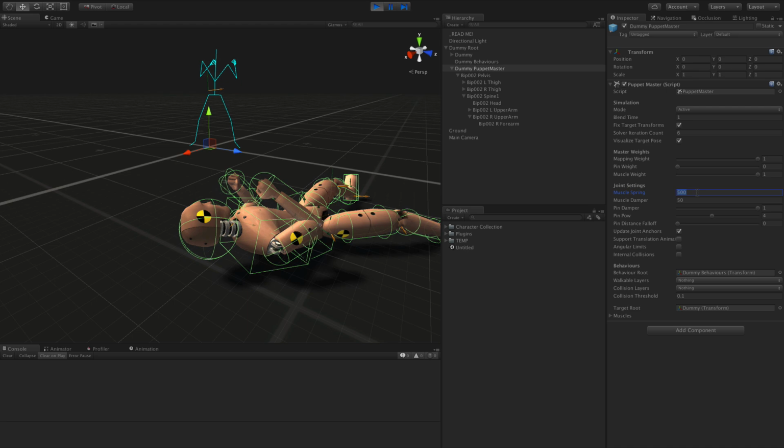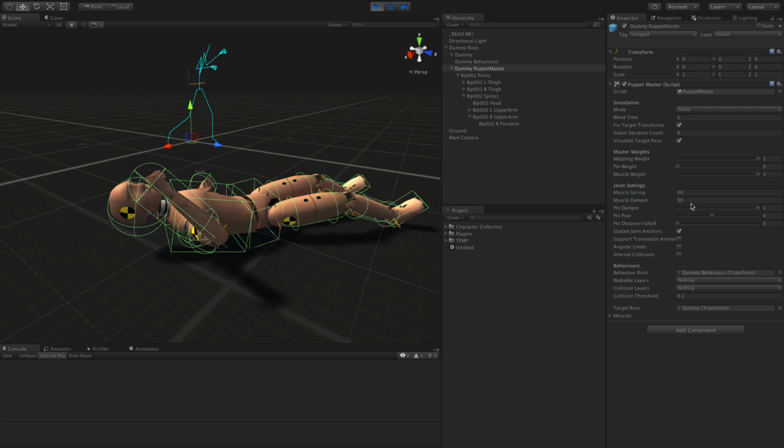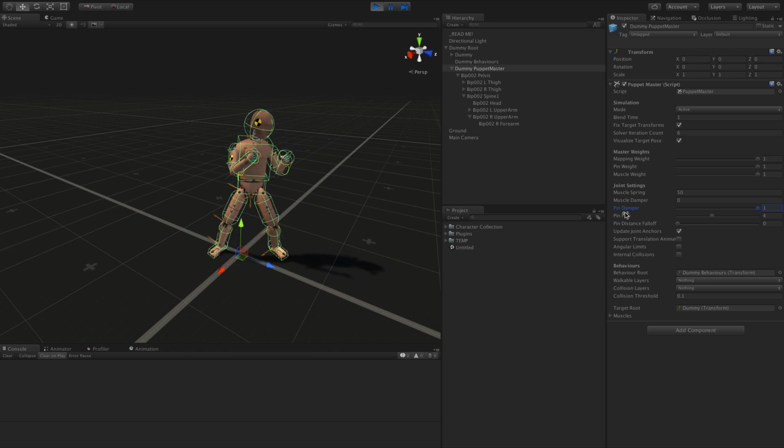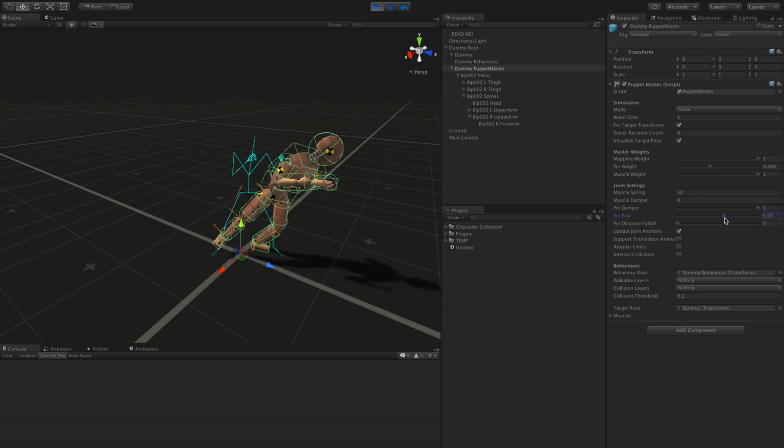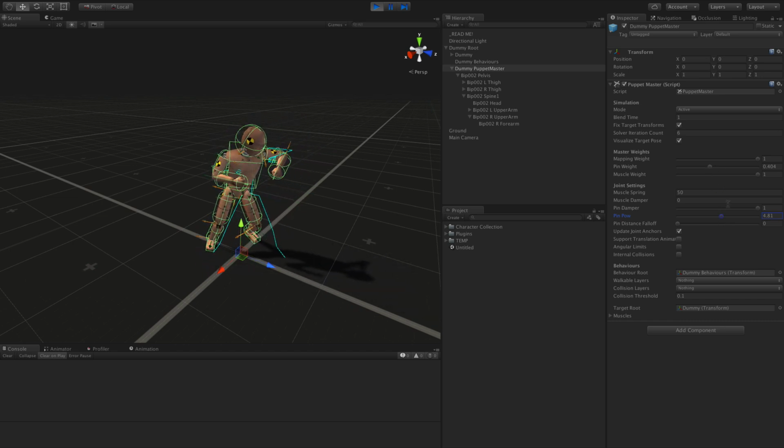Maybe if I go here. So it will just dampen that animation a little bit. Pin power becomes evident if you set pin weight to something in the middle. Then if you adjust pin power here, you see how the pin weight blends out. You can basically adjust the curve, how sharp it is.